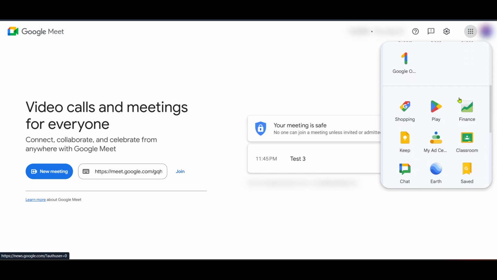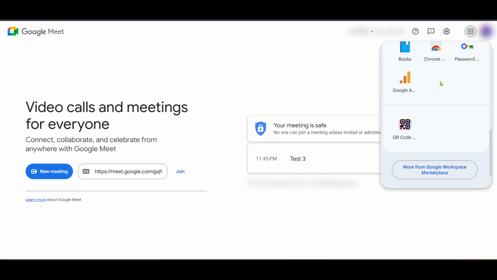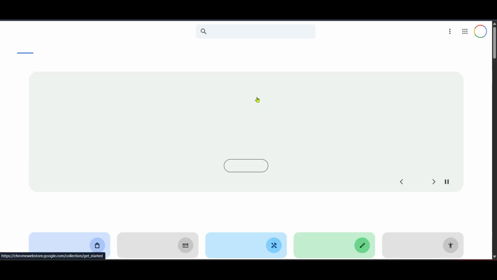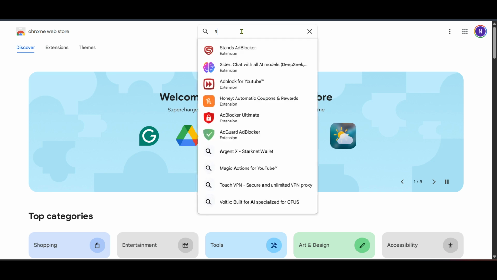Next, scroll through these apps and click on the Chrome Web Store. This is where you can find and add extensions to your Chrome browser, which can enhance the functionality of your browsing experience. In the Chrome Web Store, locate the search bar, which is usually positioned at the top left of the web page, and type in Auto Admit. This term relates to extensions designed specifically to handle the entry of participants into Google Meet sessions automatically.